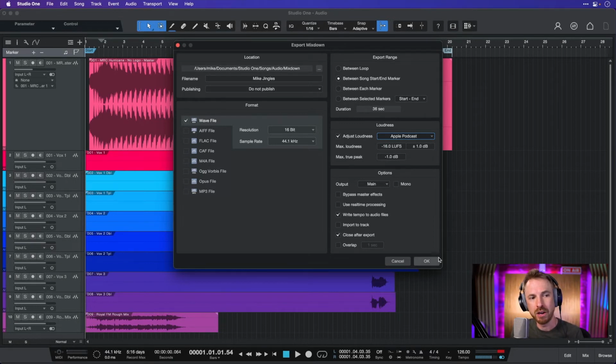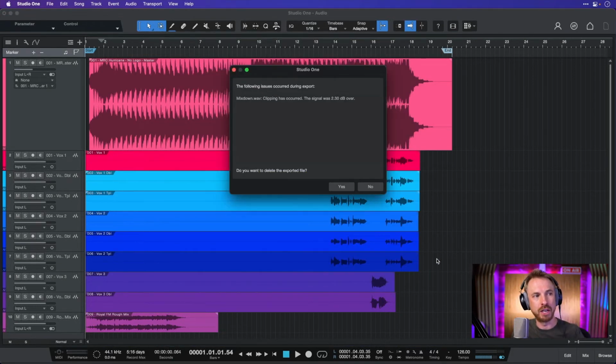When you're happy, you click the OK button and zip, it's going to go through and it's going to create yourself a beautiful WAV file. Now you'll notice here I've been notified of an error during my export. Clipping has occurred. The signal went 2.3 dB over. Naughty, naughty, naughty Mike. Do you want to delete the exported file? I could say yes and I could go back in and I could iron that out.